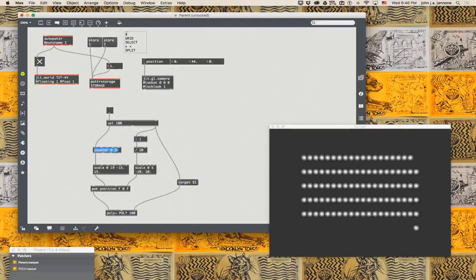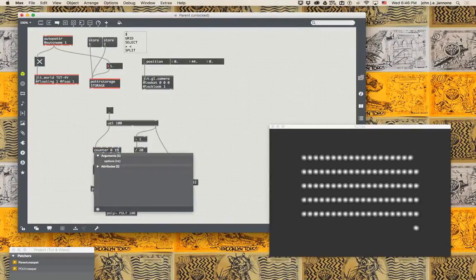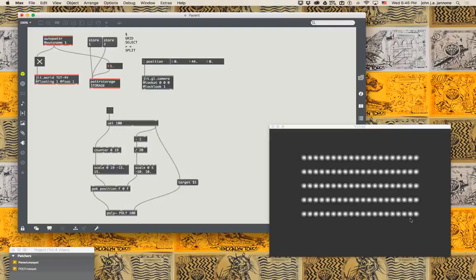And this is actually 0 through 19. And that fixes that problem. So now we're laying stuff out on a grid, and it's a grid that we can make any kind of alteration we want to. And one of the things I want to do at this point is see all these other inputs on the scale object here. We can address these with number boxes, and thereby make adjustments.